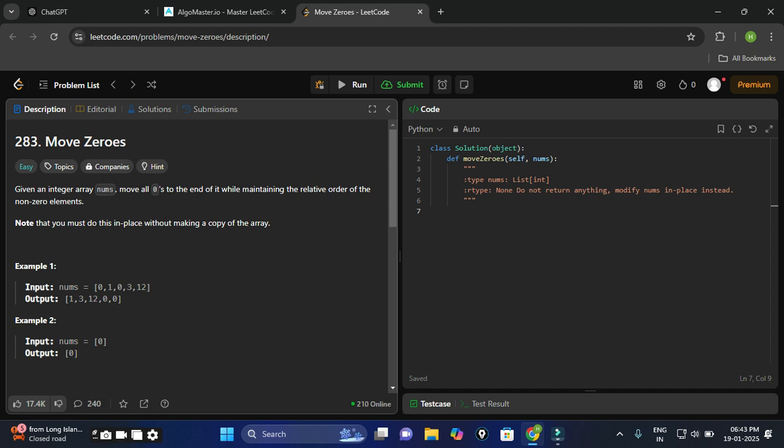Alright, now let's jump into the code and implement this logic in Python. I will walk you through every single line so you can understand exactly what's happening. Step 1: we initialize a pointer for the non-zero element. I initialize the pointer as non-zero index and assign the value 0.